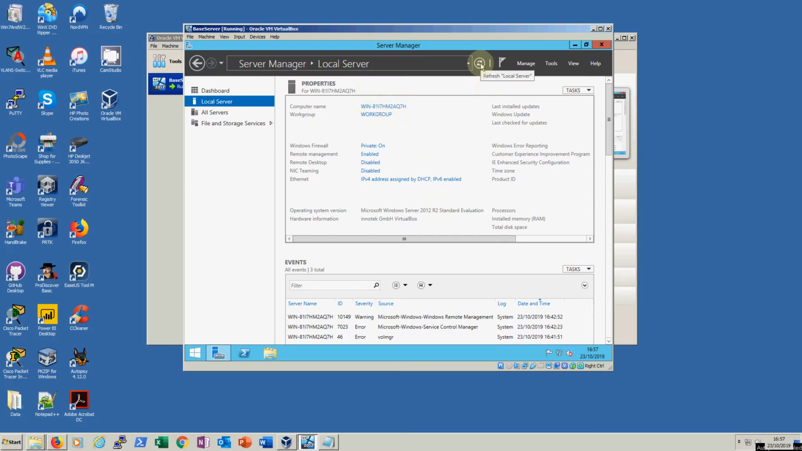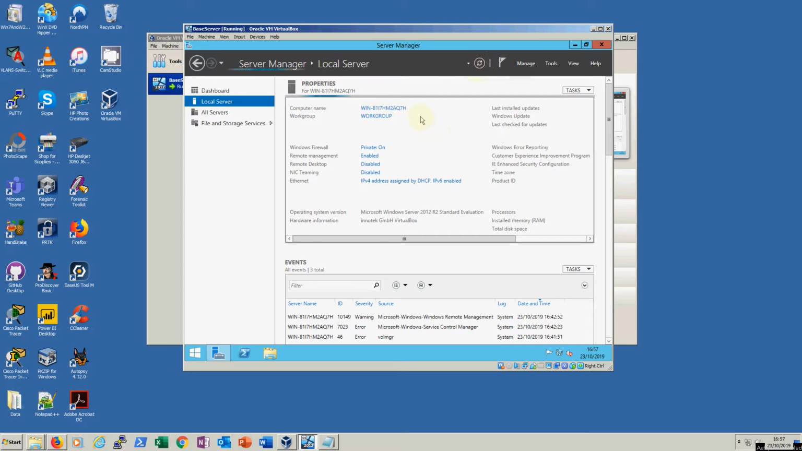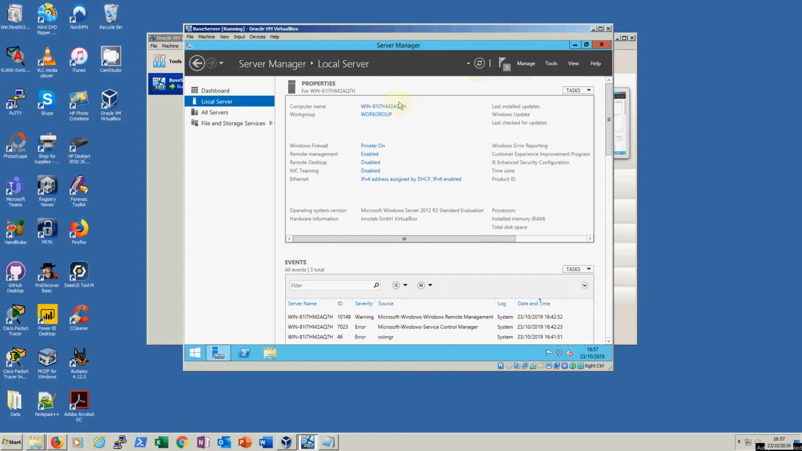However, there is a refresh button up here. It will refresh all the other settings for you, but not the computer name.